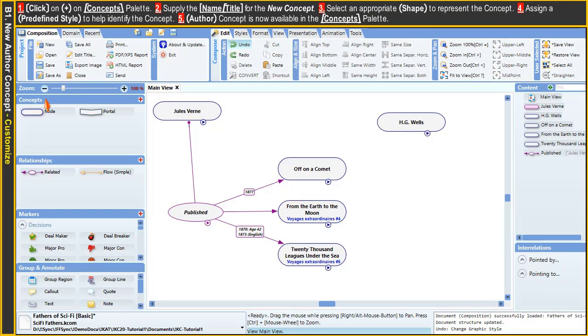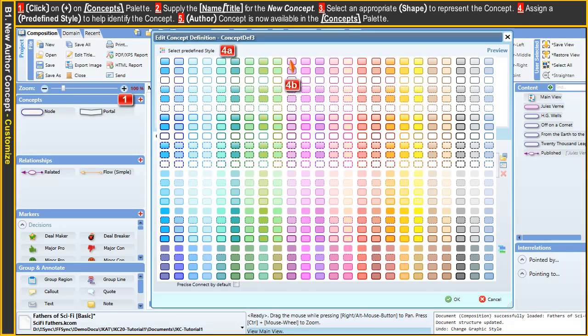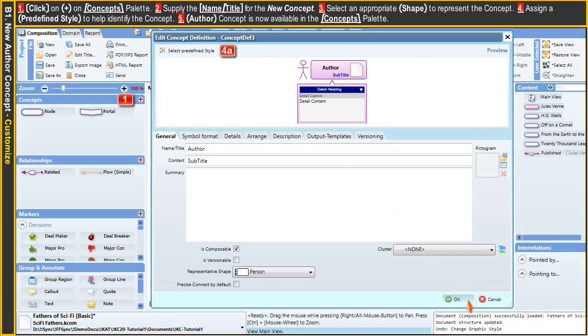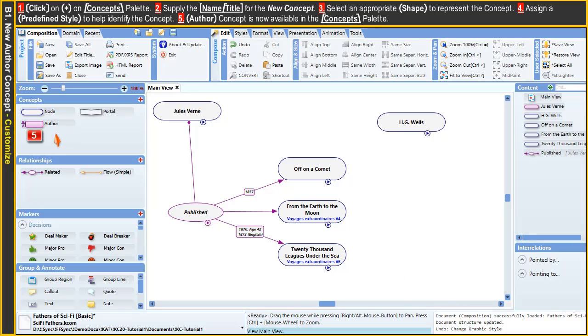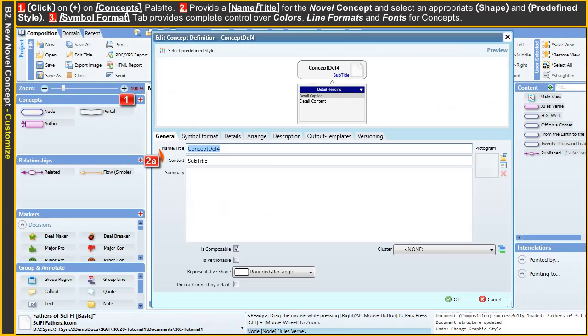We need to define an author concept that will control the formatting of all author nodes. Click the Add Concept button to create a new concept that will distinguish the authors from other nodes. Choose a shape that symbolizes the concept, and select a predefined style to make the concept stand out. This new concept is now available in the Concept palette. Repeat this process to create a new concept to represent the novel nodes.